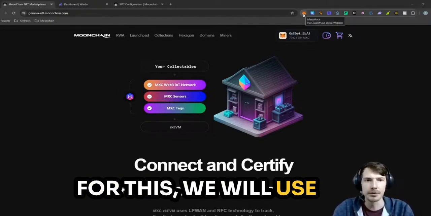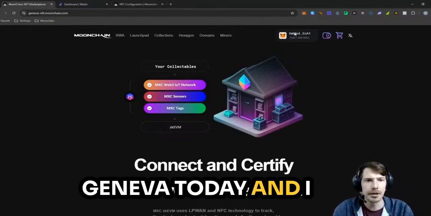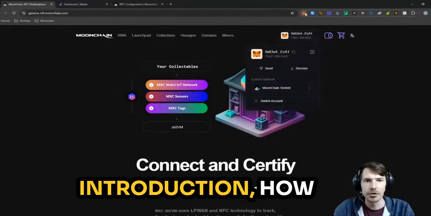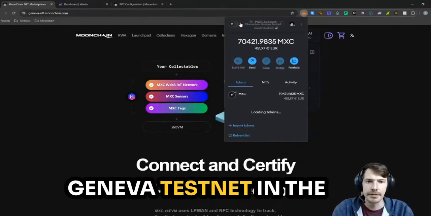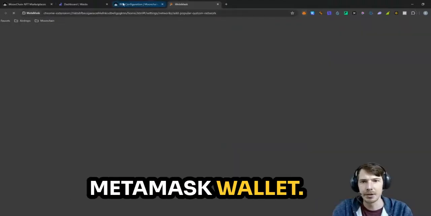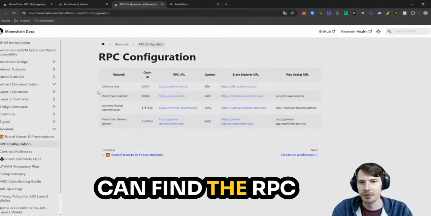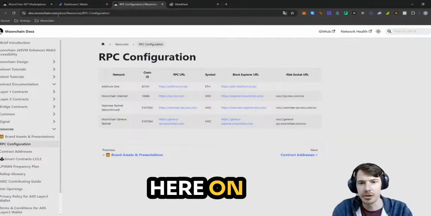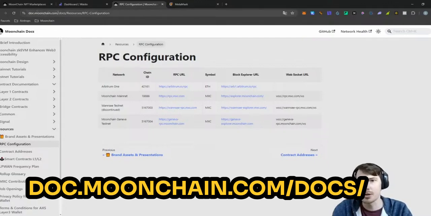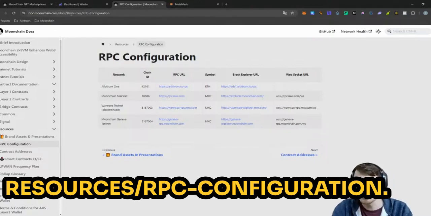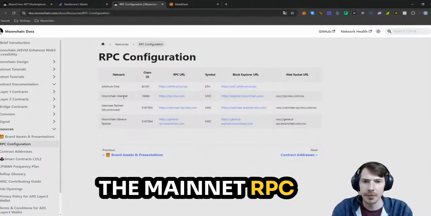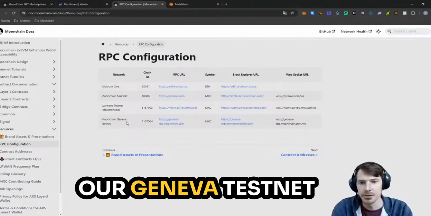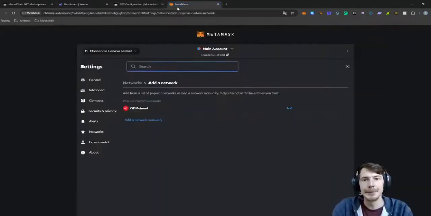For this we will use Geneva today, and I'd like to start with the introduction of how you can set up the Geneva Testnet in the MetaMask wallet. For this you can find the RPC configuration here on doc.moonchain.com/docs/resources/RPC configuration. Here you can find the mainnet RPC config as well as our Geneva Testnet configuration.